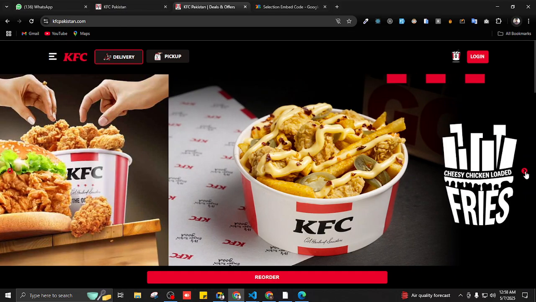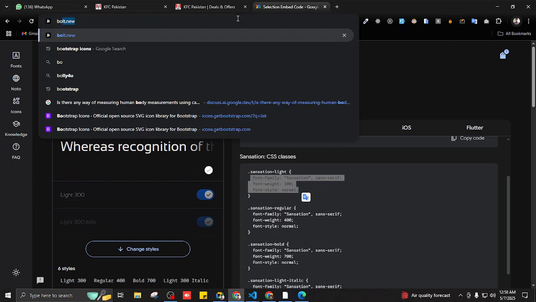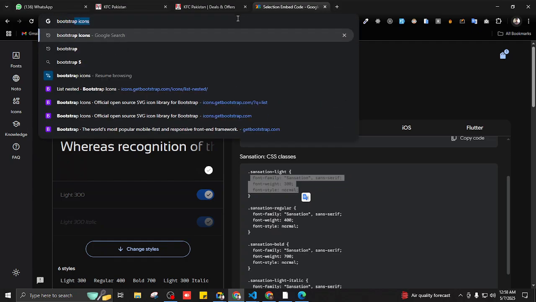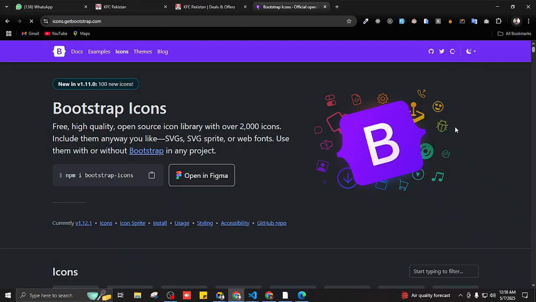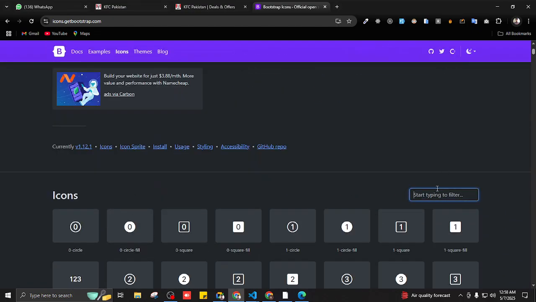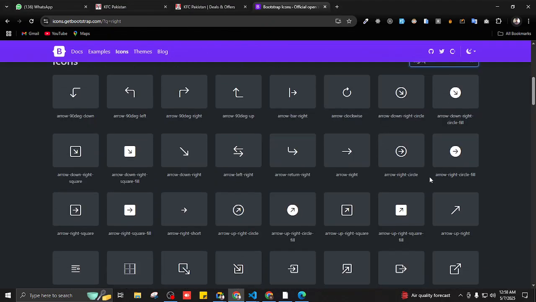Okay, so where do we get our icons from? Bootstrap. Yeah, good. The Bootstrap icons. Bootstrap is something else. We're going to study Bootstrap. So Bootstrap icons is something else, and Bootstrap is something else. So here we have Bootstrap icons, and which one do we need?